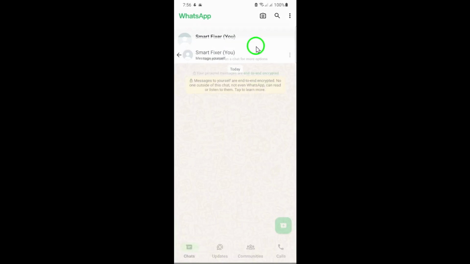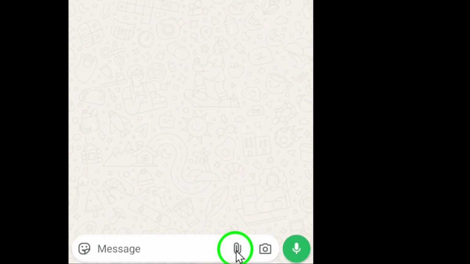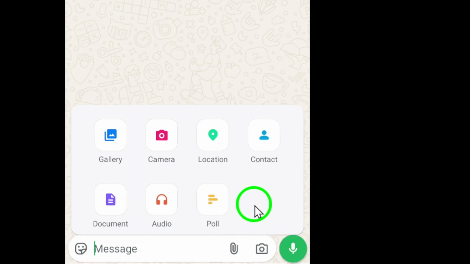Next, look for the paperclip icon. This is the attachment icon and is usually located at the bottom of your screen near the text input field. Tap on it to reveal a list of attachment options. From the menu that appears, select the option labeled Contact.